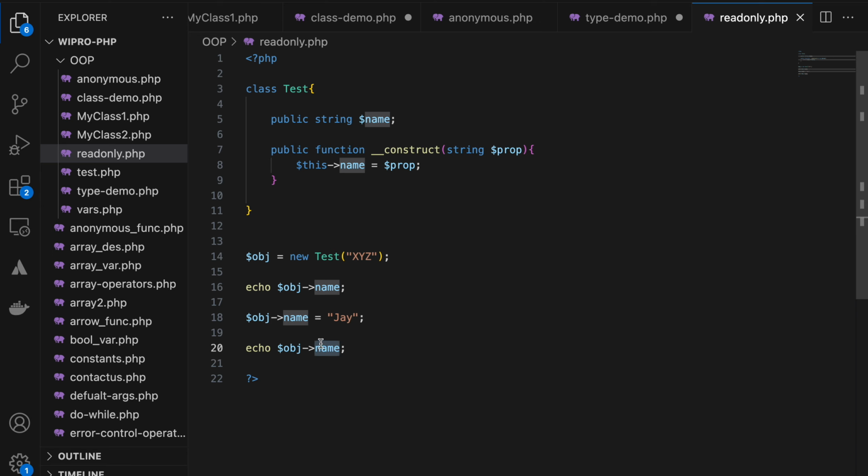Yes, sir. But if I make it read only, and you try it on a computer running PHP 8.1 or 8.2, this change will not be allowed, because this variable is read only, and you can only assign a value through the functions or constructor. You are not able to assign a value directly from here. Got it?